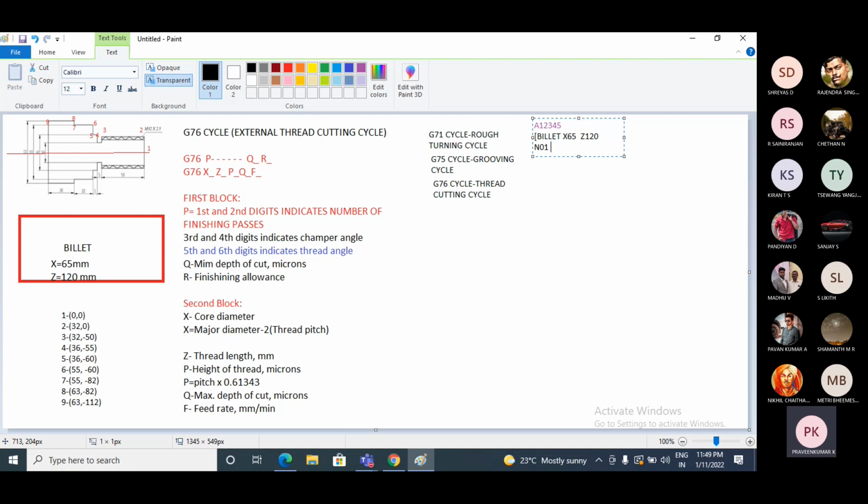All dimensions are given in terms of metric. Metric means all dimensions are given in terms of mm. So I will use G21. I already explained G21. Suppose the dimensions are given in terms of inches, then use G20.